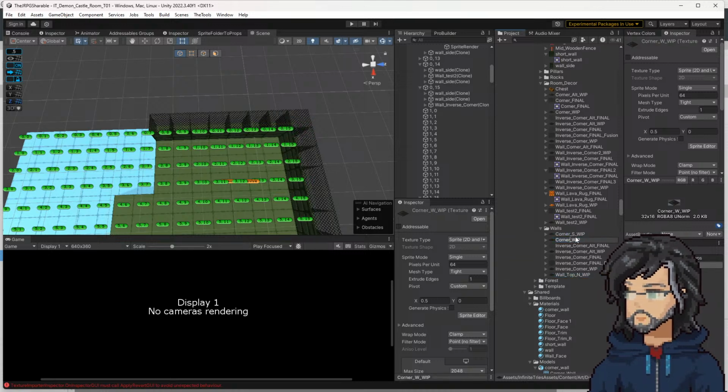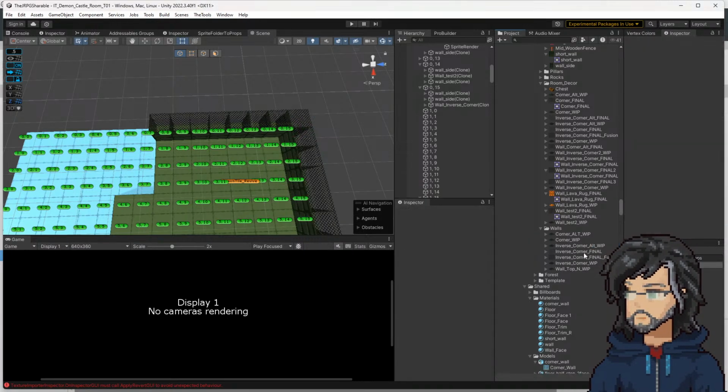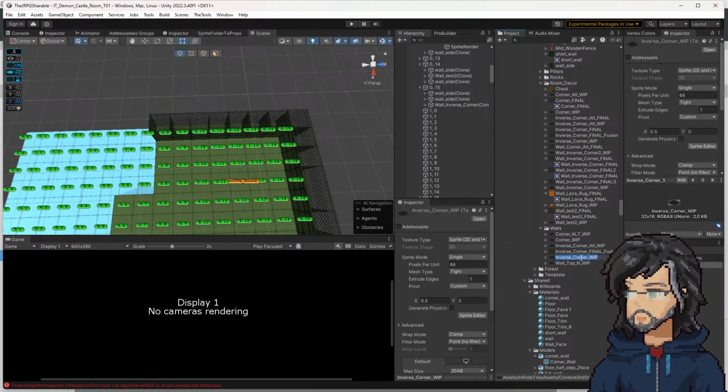We could just go with corner and alternate. I don't love that though. Maybe that's fine. Okay, and then we'll do the same thing here. Let's delete final and this final. And we're going to have inverse corner, and then we'll have inverse corner alt. Okay, and this will just be wall top. I can get behind that.